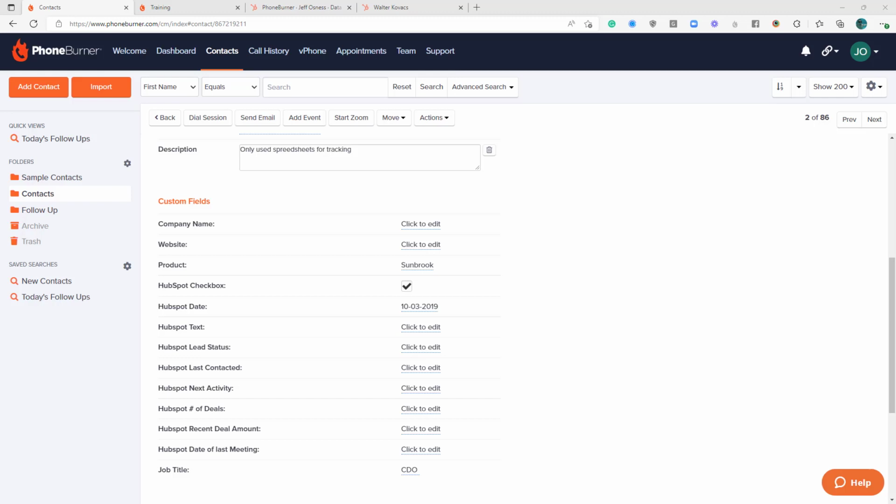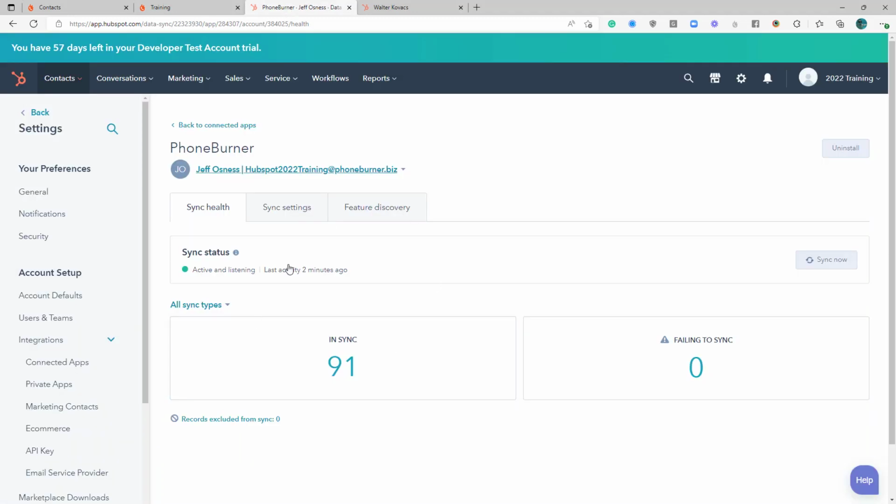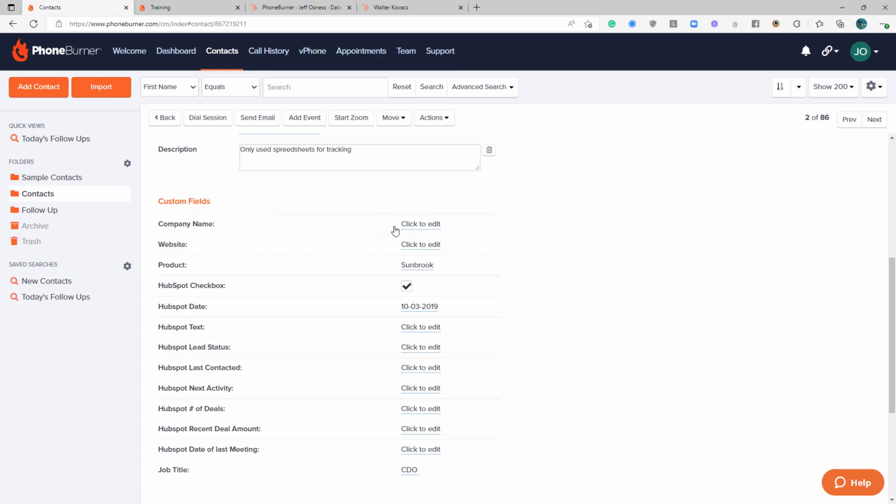If you think back to when we first installed the HubSpot data sync, we created this data sync between HubSpot and PhoneBurner. When we were going through that install process, you may remember seeing two apps: a PhoneBurner app built by HubSpot and a PhoneBurner app built by PhoneBurner. The one that was built by PhoneBurner, you actually activate within your PhoneBurner account.